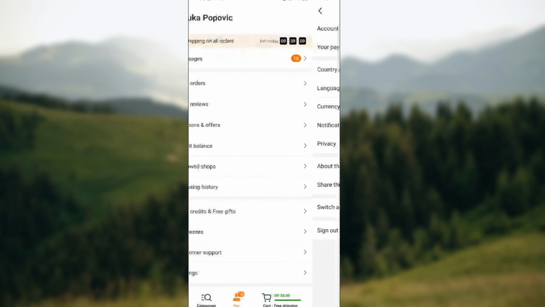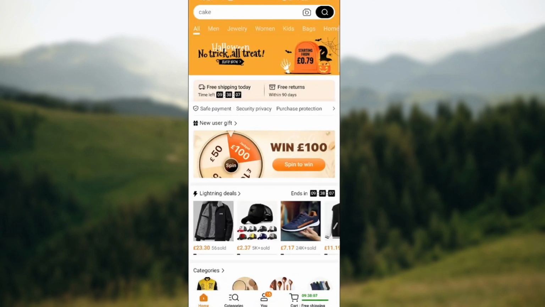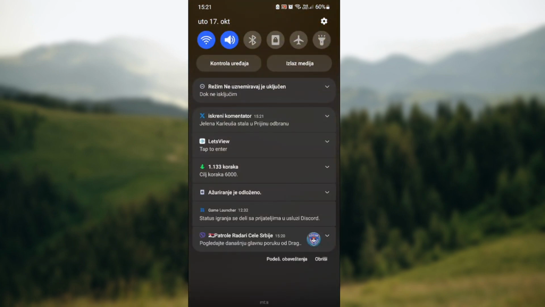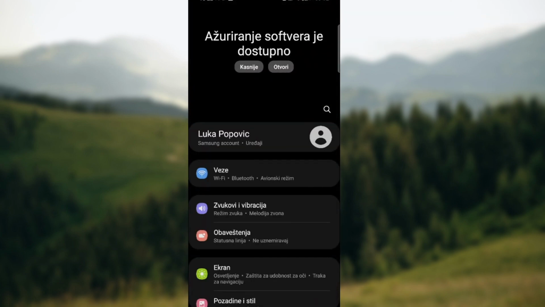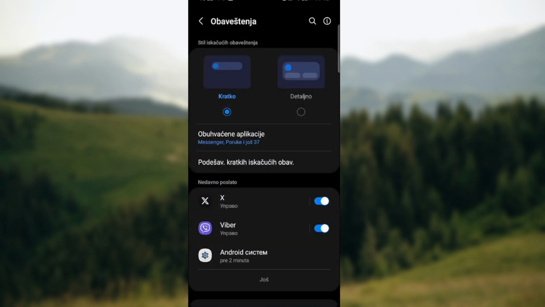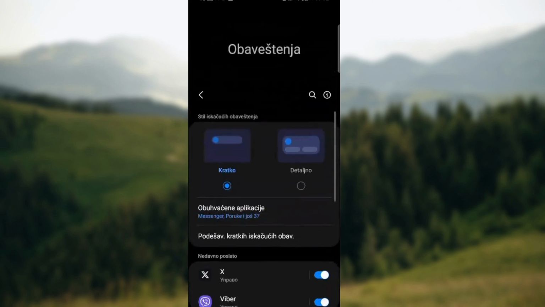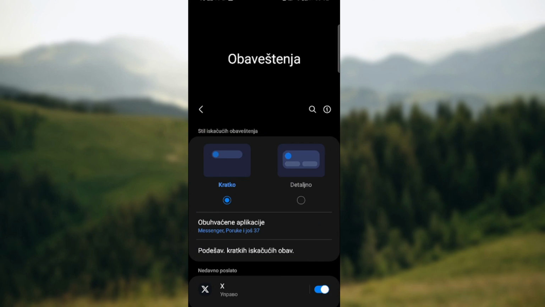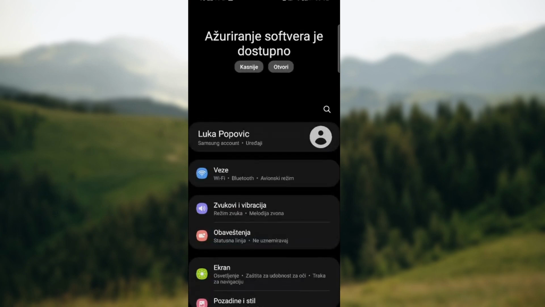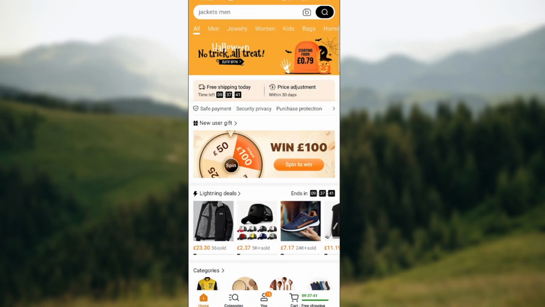So basically what you want to do is go to the settings of your Android phone. Guys, I'm going to show you how to do it. It's not in English, so keep that in mind. When you go to the settings of your phone, you need to go to notifications. When you go to the notifications, you can easily turn off your notifications. Just go to the apps and disable the Temu app. So quite an easy process. Sorry for not being in English.